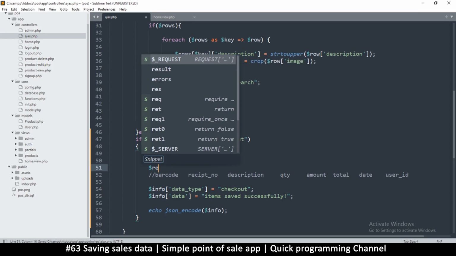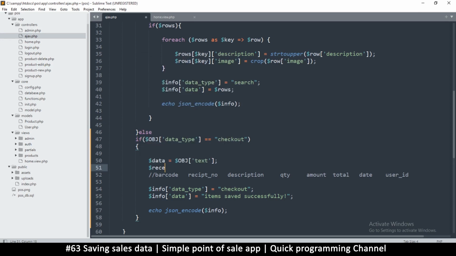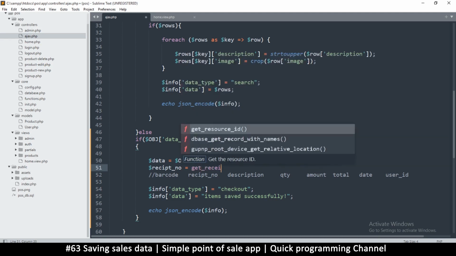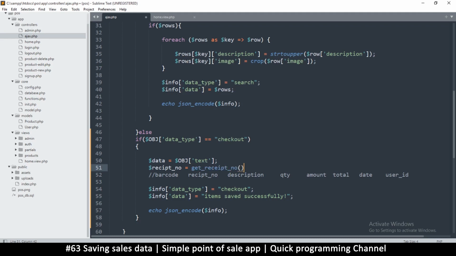So let's try receipt. Actually, let me just use that. Why not? So I'm going to copy and paste that. Receipt number is equal to. Now, with the receipt numbers, what you can do is read from the database, right? We can read from the database and find out the latest receipt number. Now for now, what we can do is just create a function called get receipt number, like so, right?